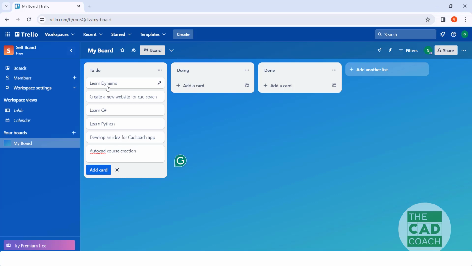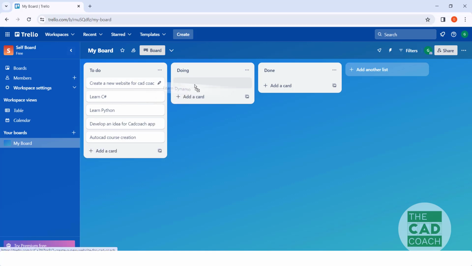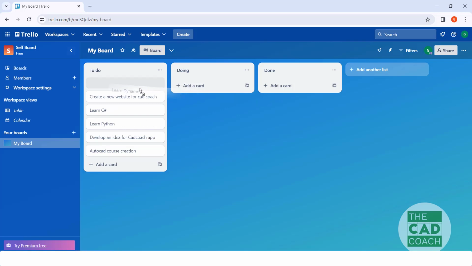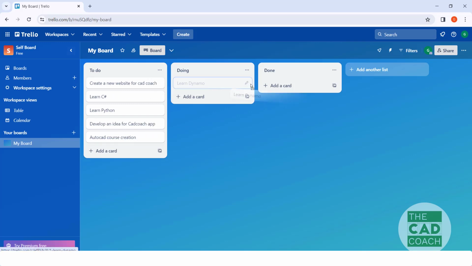Okay, now I have the different cards. So each card will have so many different elements. First I will arrange it. Once a card is created, you can put it in doing or you can put it in done. So you can just drag and drop.